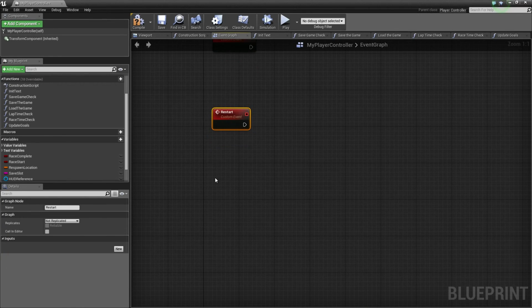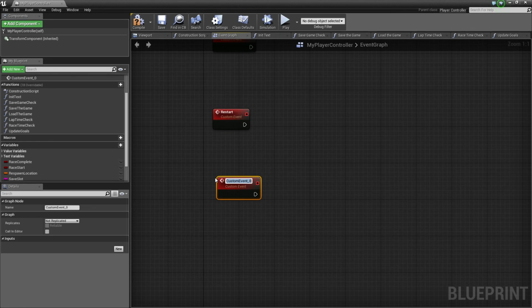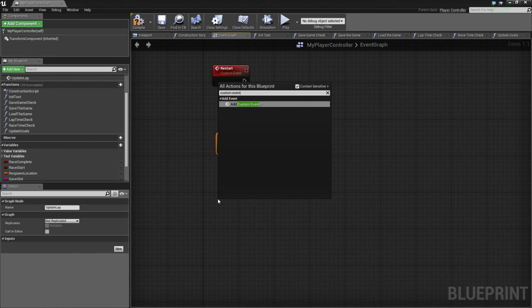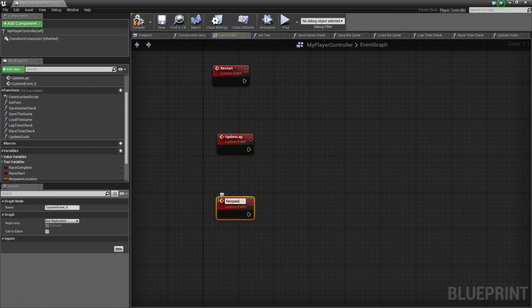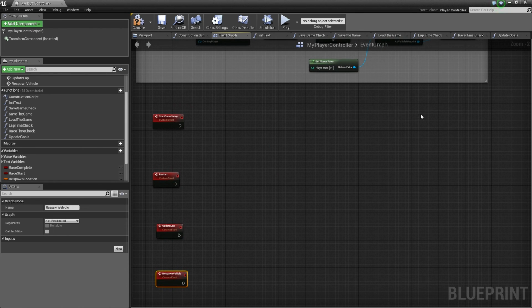So next custom event that we need to add, let's right click and say custom event. This custom event is going to be called update lap. We're going to use this to drive the updating of our laps in our race. One more custom event down here. We're going to say right click, custom event. And we're going to call this respawn vehicle. So we're going to use this to actually respawn our character when they flip their vehicle over, if they flip their vehicle over.